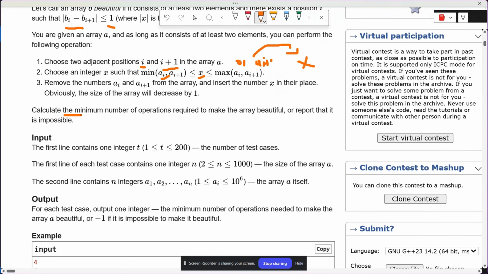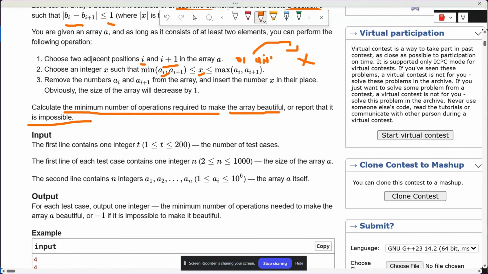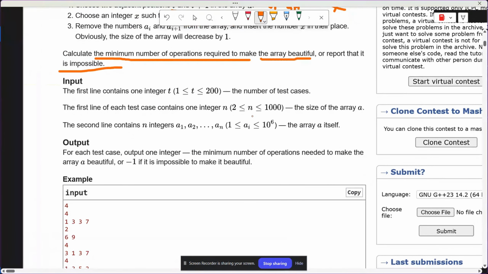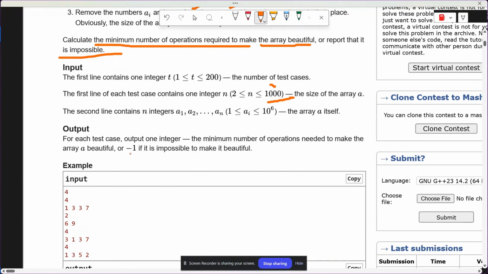So we are asked to calculate the minimum number of operations required to make the array beautiful, or report that it is impossible. The constraints are like n is at most 1000. This is also pretty noticeable. Also, we have to report minus 1 if it is not possible, or if it is possible, then we have to report the minimum number of operations needed.